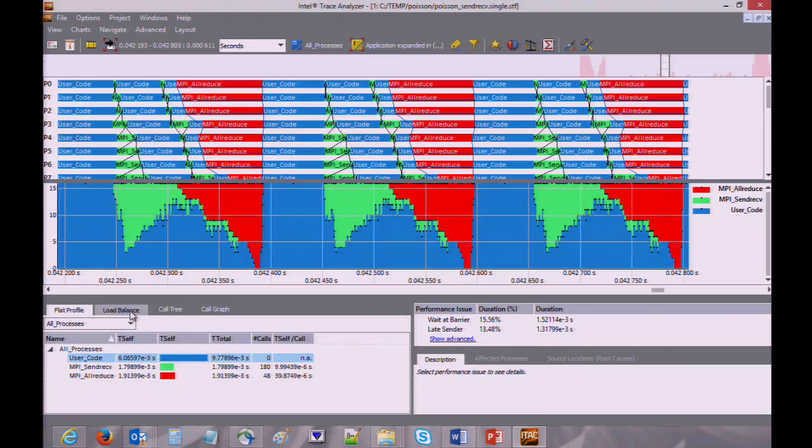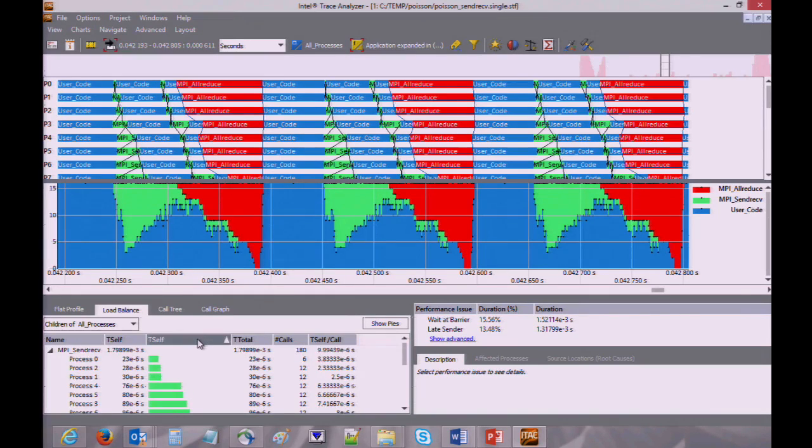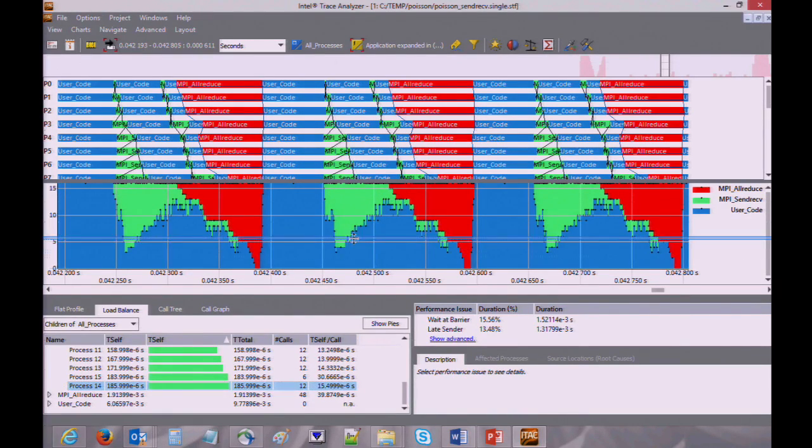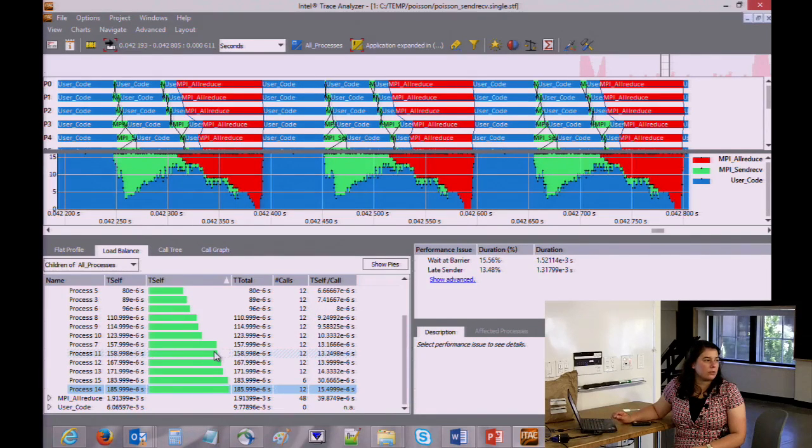I can also do load balancing, which in our case is pretty obvious, right? You can see that process 0 spends almost no time in the send receive, while at the same time process 14 spends probably four or five times as much in the send receive. So you can get a quick view of whether your communication generally is balanced or not.